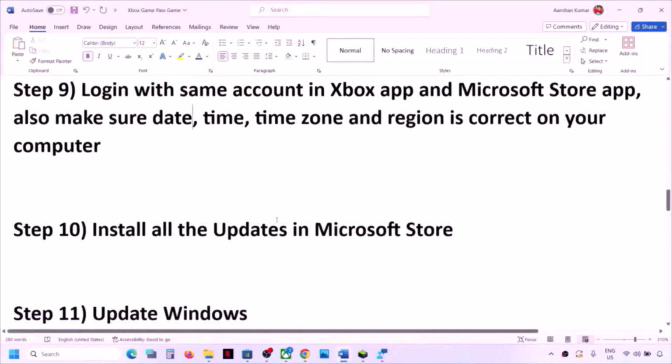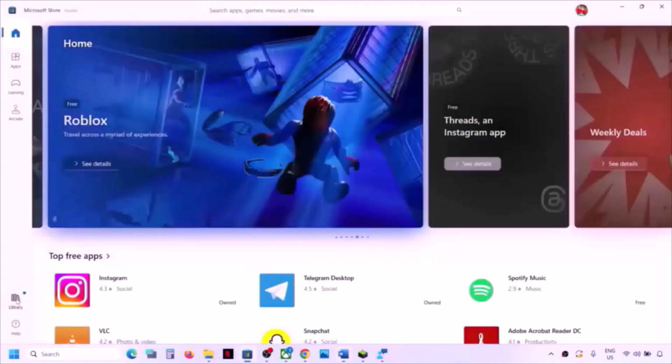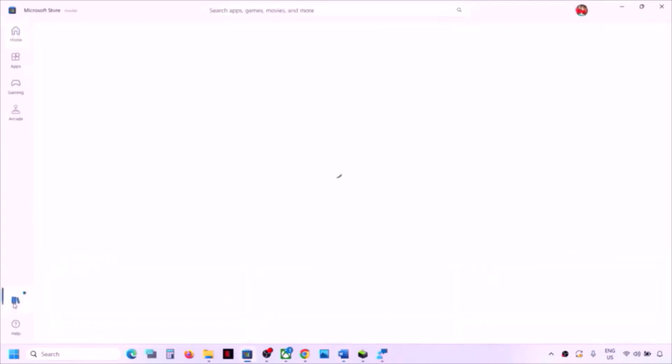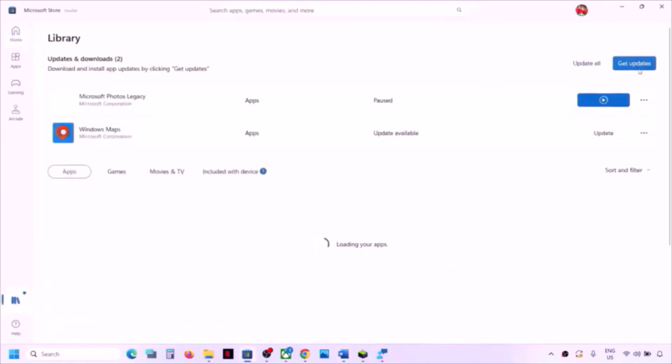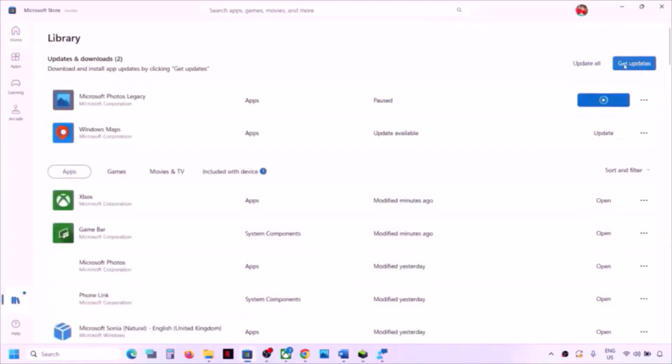Next step is to install all updates in Microsoft Store. Open Microsoft Store. On the bottom left over here, you can see the Library option. Go to Library, and then you will see the Get updates option. Click on Get updates over here. Once all the updates are installed, this process will take some time. Once all the updates are installed, you can launch the game and then check.